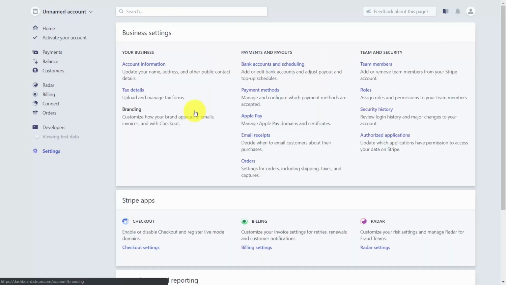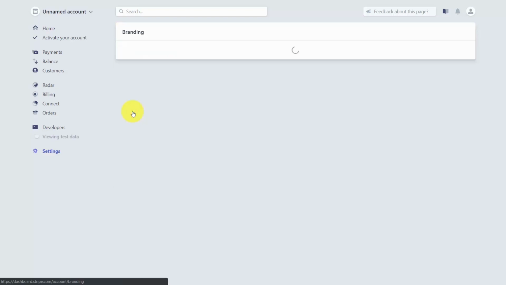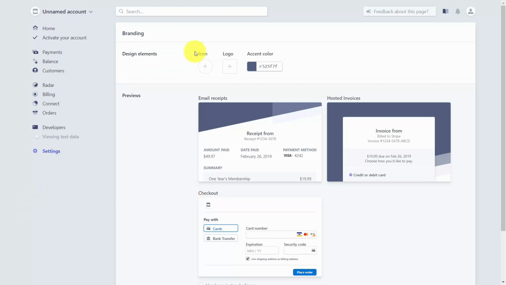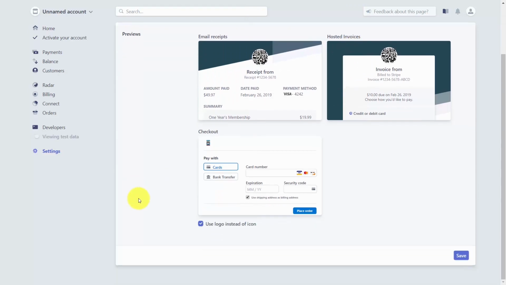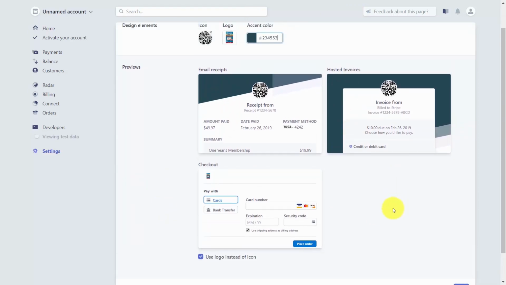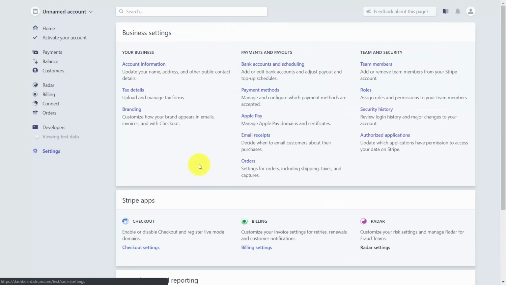You'll then update your branding. By going to this link, you'll be able to add in your icon and or logo, as well as change your accent color. And once you have the design elements for your email receipts, your hosted invoices, and checkout the way you want them, you can then click Save. And you've now completed your business settings.